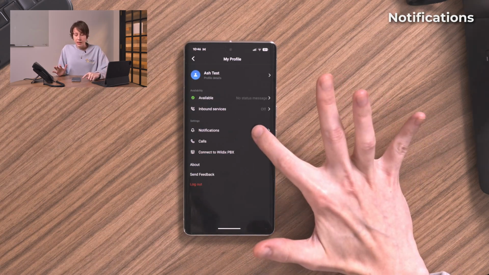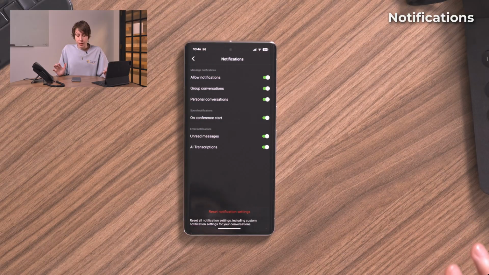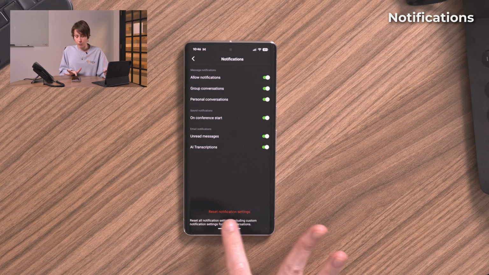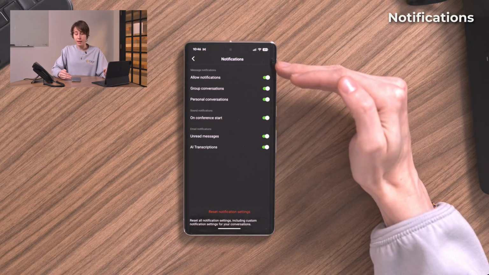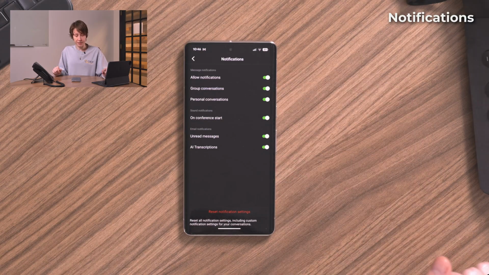Notifications. Under Settings, there's a Notifications menu. Here you can allow message notifications, sound notifications, and email notifications. By default, you get voicemail to email if you have an email address associated with your extension on the phone system. You can also reset notification settings, and it will go back to the default as listed here.